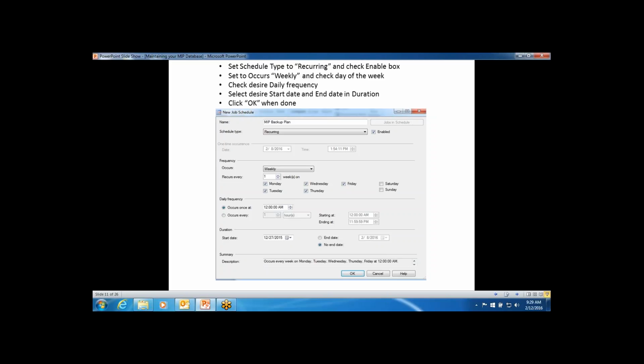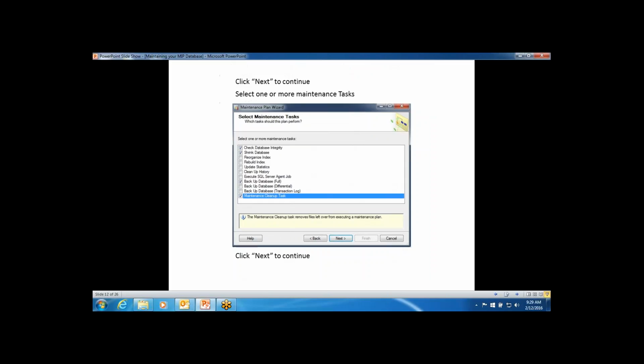So the duration is 1 year to start, and I want there to be no end date, because I want the system to automatically do the routine until I decide to stop it. Once that is done, click on OK. Then the system will say, select maintenance task. In this case, I want to do database integrity.